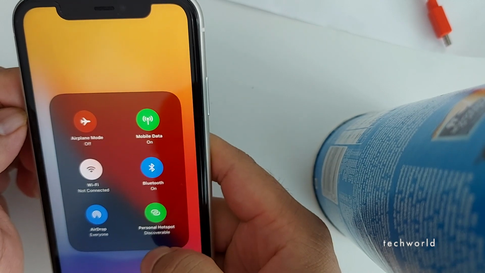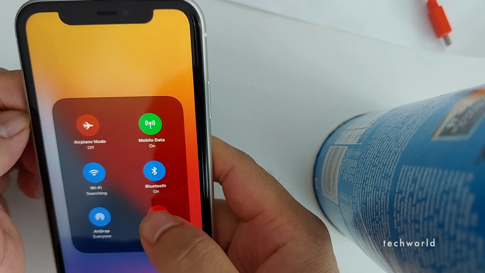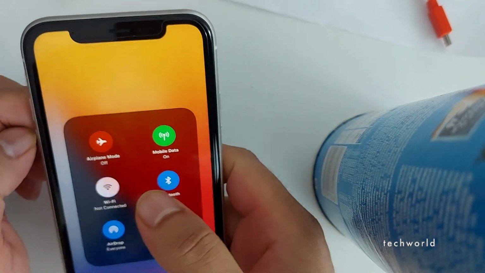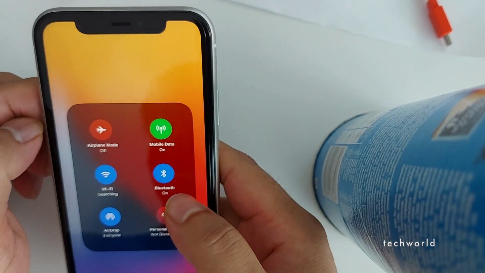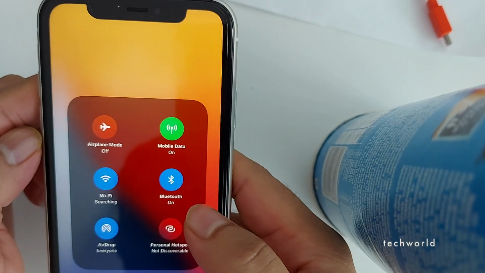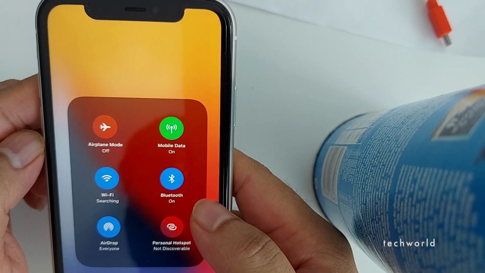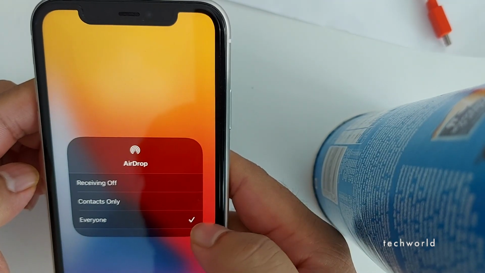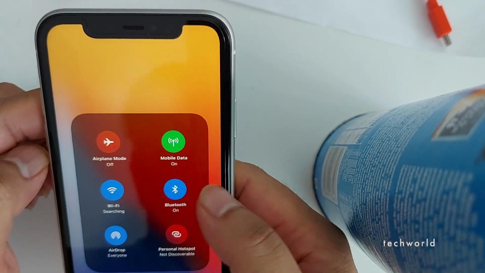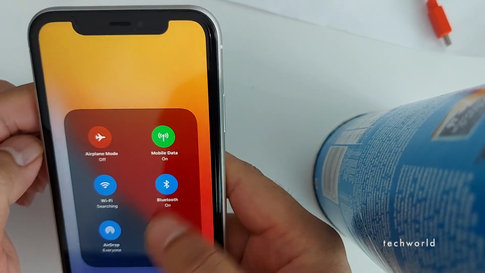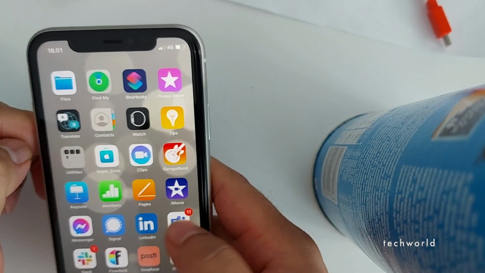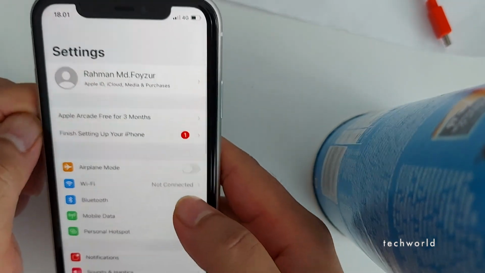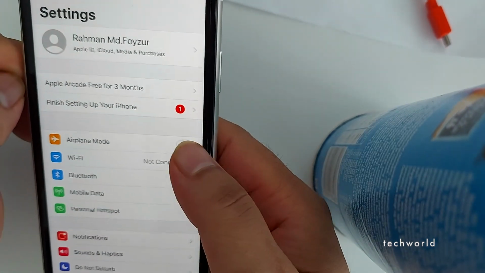Once that is off, then you need to make sure Bluetooth is on, and then Wi-Fi is connected to the same network where my Mac is connected to, and for AirDrop, you choose Everyone here. On the screen, as you can see, my Wi-Fi is not connected to anything. It's because my internet connection was interrupted, so I needed to restart the router to get the connection back.